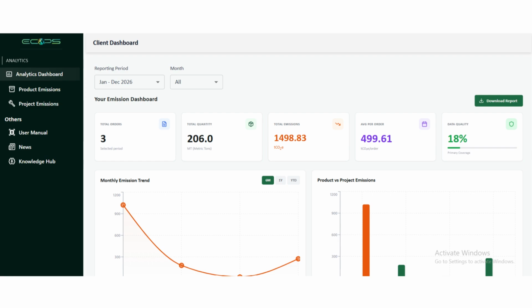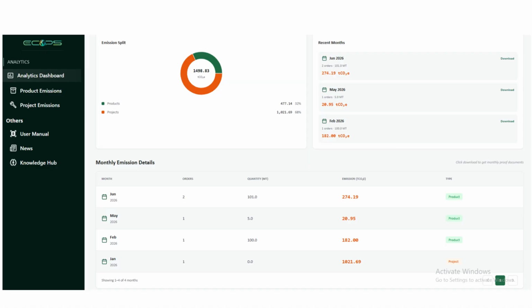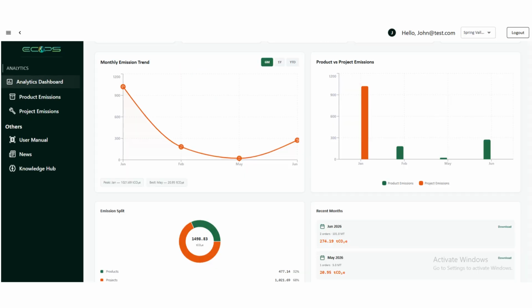Clients can access detailed reports directly from the dashboard and download them whenever required for analysis, compliance, auditing, or sustainability reporting purposes. The dashboard also enables clients to view and download monthly emissions data related to products purchased from suppliers and/or projects and services provided by the supplier organization. This functionality helps clients monitor their carbon footprint, track emissions performance, and maintain accurate records for sustainability and regulatory reporting.